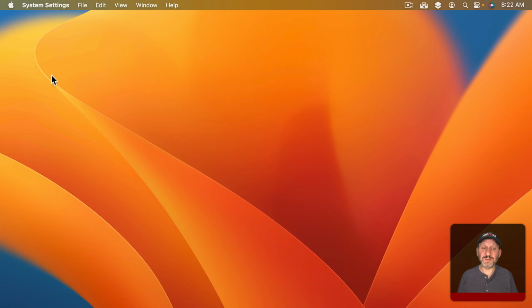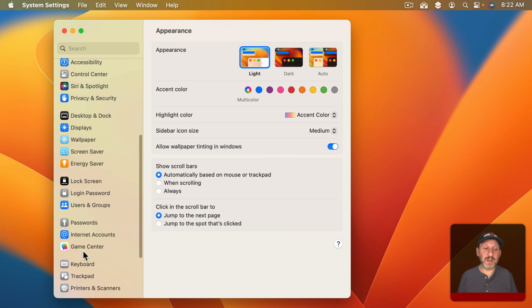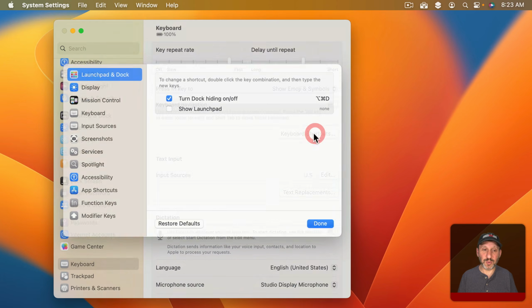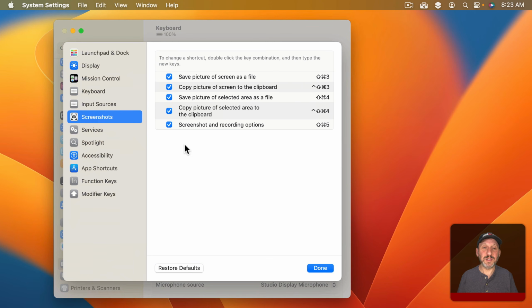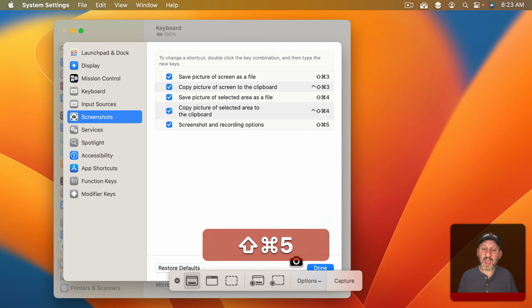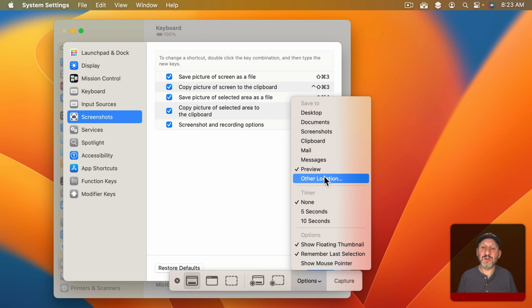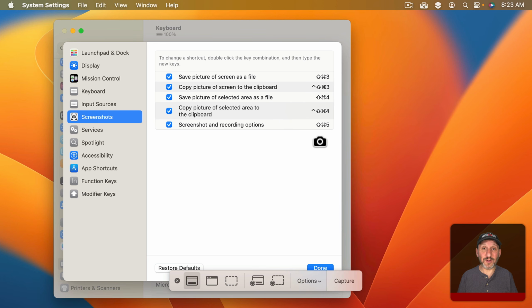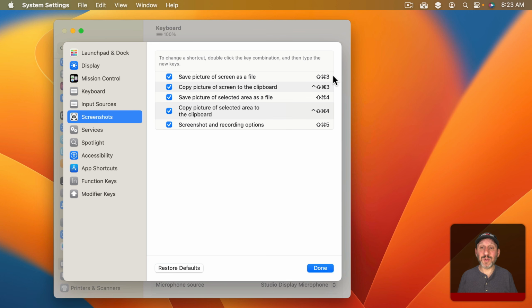If you go into System Settings and then back here to Keyboard Shortcuts, Screenshots, you can see that you can copy a picture of the screen to the clipboard by adding the Control key to the keyboard shortcut. So there's already a keyboard shortcut to do this. But in addition to that, if you use Shift-Command-5 and then Options, you can set Clipboard as the default location. So now it'll save to Clipboard whether you use Shift-Command-3 or Control-Shift-Command-3.